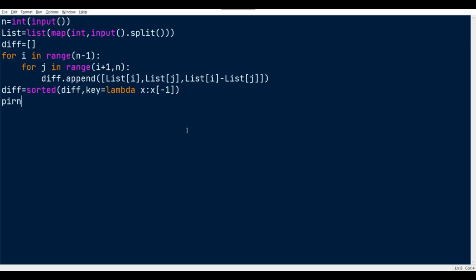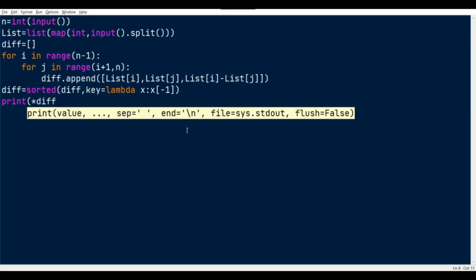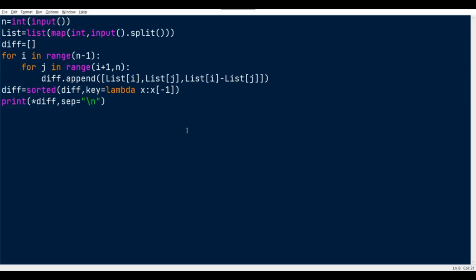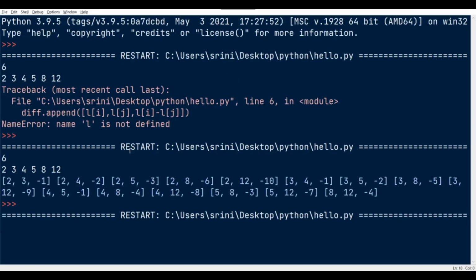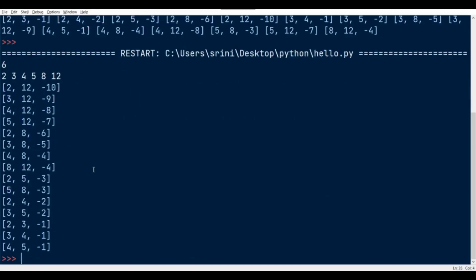That's why I'm doing print of star of difference with the separation new line. So it will be easy to see the elements. Here we are getting all those values sorted by the difference. 10, 9, 8, 7, 6, 5, 4, 4, 3, 3, 2, 2, triple 1, like that, right?